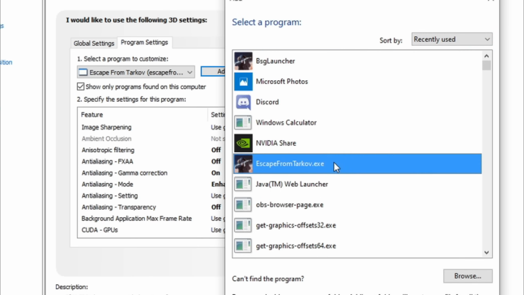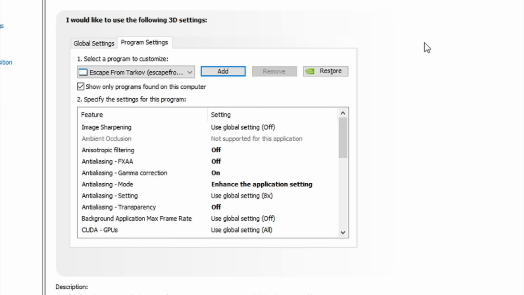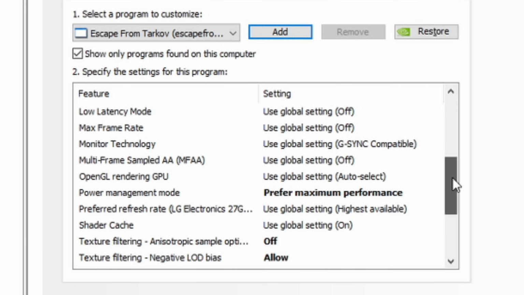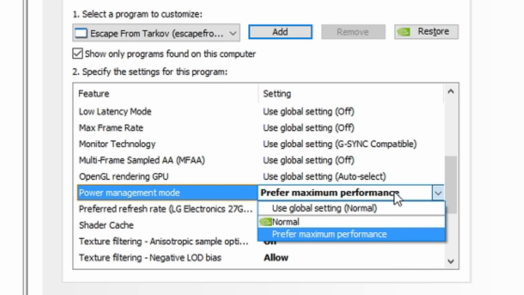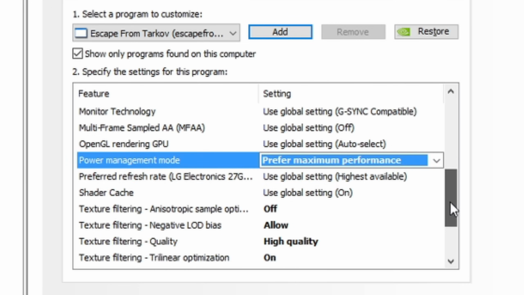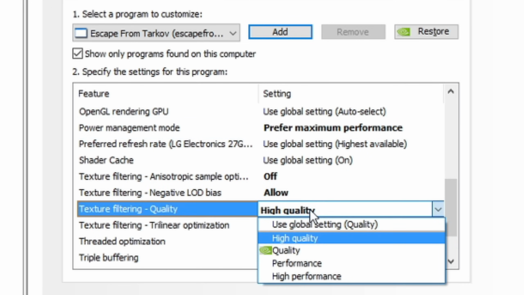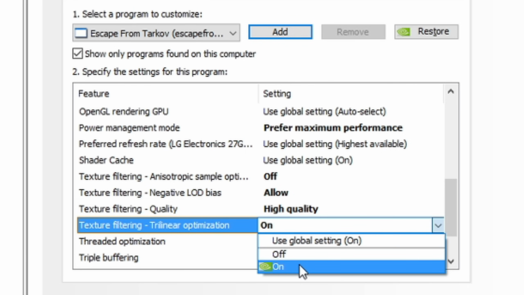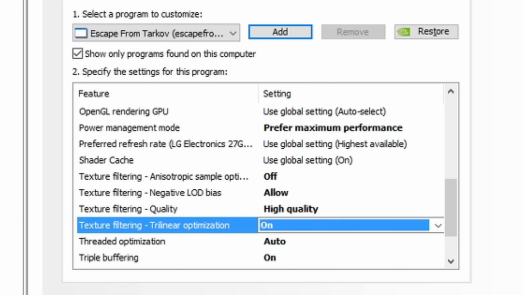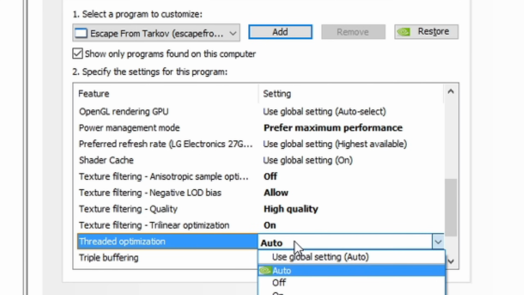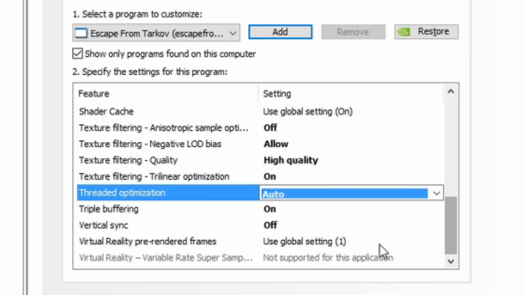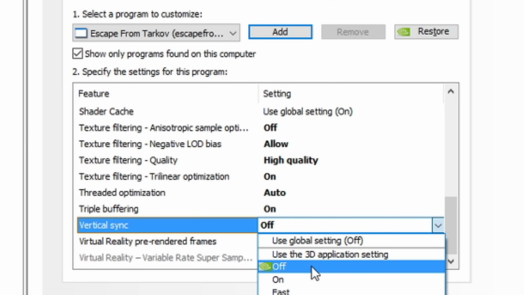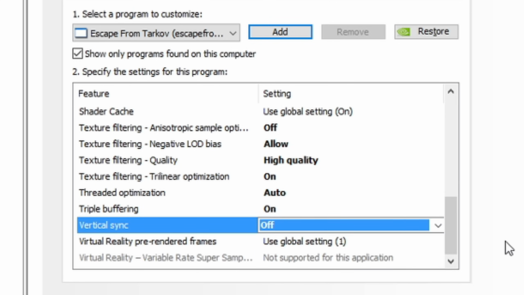There are a few important settings here, so feel free to follow along and pause or take screenshots as needed. The first thing we want to do is scroll down to Power Management Mode and change this setting to Prefer Maximum Performance. Then scroll down a bit further to Texture Filtering Quality and set this to High Performance, and Texture Filtering Trilinear Optimization and turn this one on. For Threaded Optimization, make sure you have this on if you have a processor with hyper-threading and off if you don't. If you're unsure, leave it on auto. Scroll down just a bit further and turn your vertical sync off, believe it or not, as this is the first step we'll be taking to uncapping your FPS a bit later.